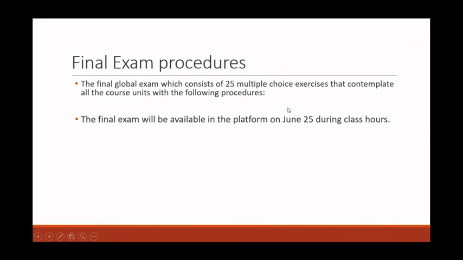Yeah, sure. The final exam will be available in the platform on June 25th during class hours. So it means you can only access it during your class, not before, not after. So it will be the same timing for your exam. So it should be at 3, right?